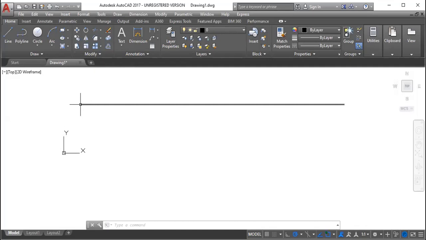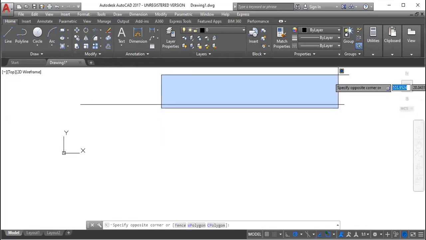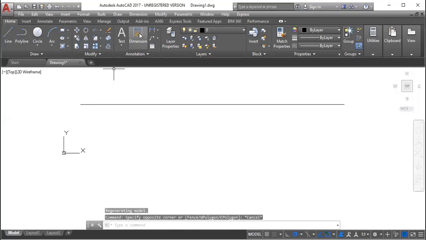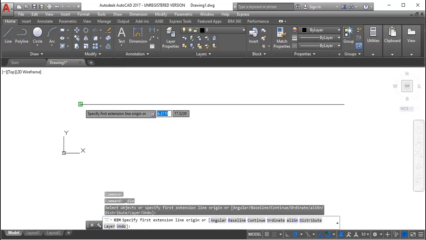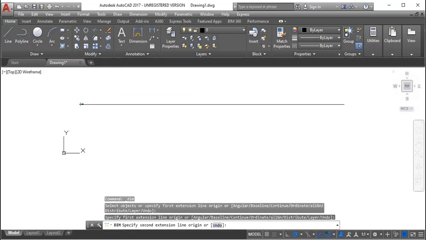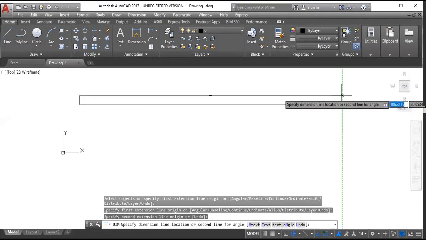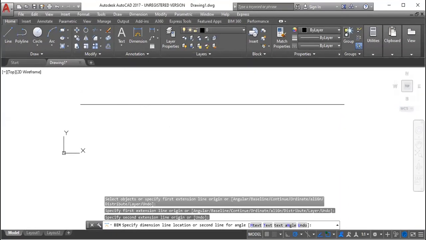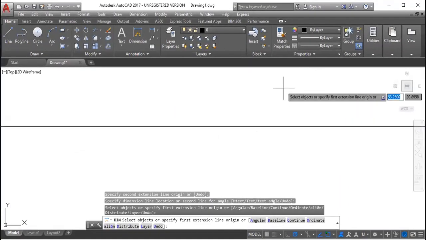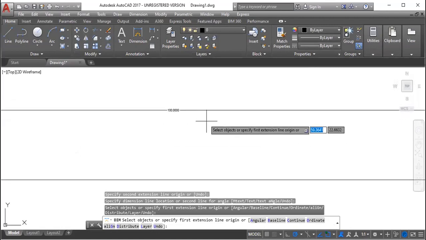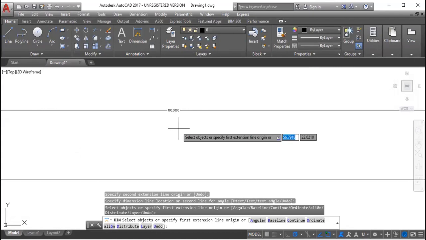I'll click on the endpoint, and then, sorry, I want to dimension. Click on the endpoint here. Okay, I also want the endpoint here. You can see this is supposed to give me 100. Can you see that? This is 100.